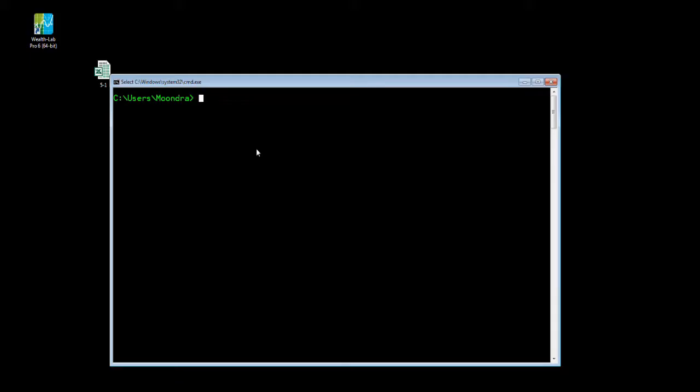So first we'll start off with changing directory. cd means change directory. And if you want to go back one directory, it's just cd dot dot. If you look at the screen right now, you can see that it's C users Moondra. So the current directory we're in is Moondra. If we type in cd dot dot, we're going to go back one directory. So from Moondra, we're going to go back into users.